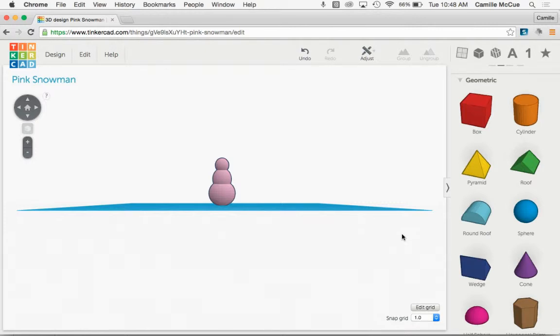Today we're going to work on getting started with TinkerCad. TinkerCad is simply a three-dimensional design software tool that will let you make 3D shapes. Here I've created a pink snowman, and I'm going to show you how you can create that same snowman.